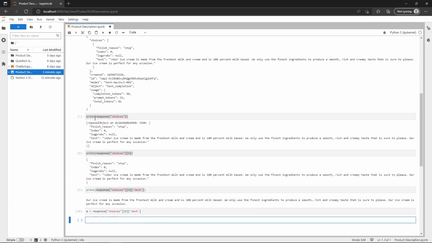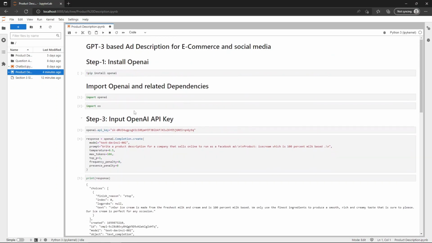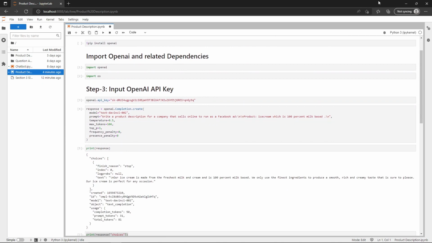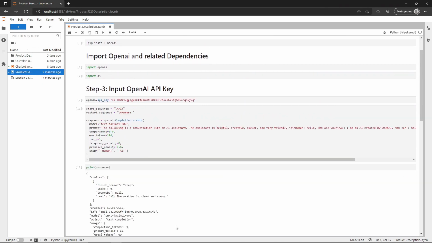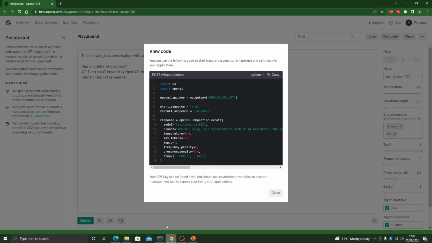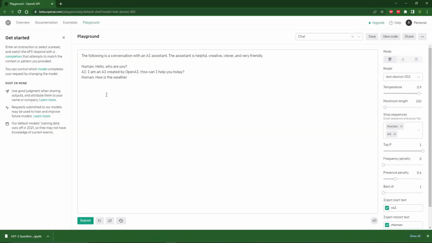Okay, so this is the first application of GPT-3. Now we will talk about the second application, which was chatbot development. Now let's go to the playground for our chatbot development part. Okay, so this is the application that we have seen before.